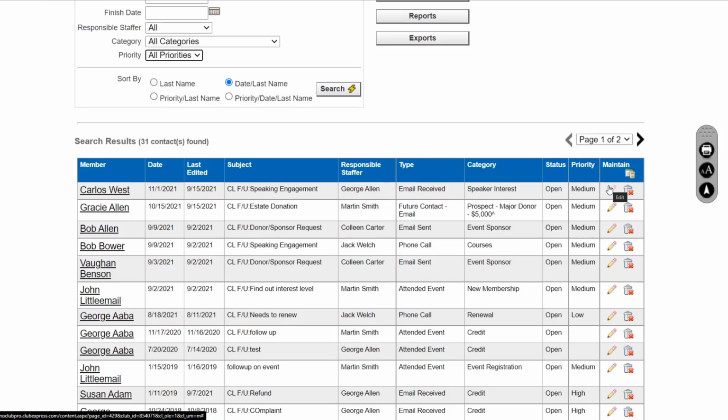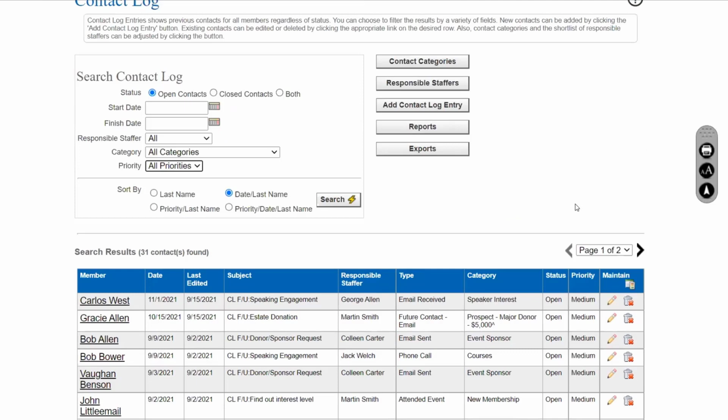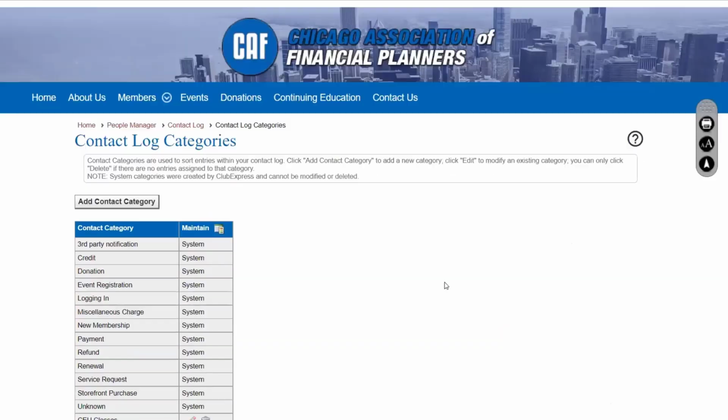Now, let's take a look at what we're seeing at the very top of our screen before we move on to actually managing those contact log entries. On the right-hand side, like a lot of our other modules and features, these are the buttons that you're going to use to configure the contact log and manage those contact log entries. So at the very top, we have those contact categories. Again, we love categories. So if I select contact categories, I see a couple of things.